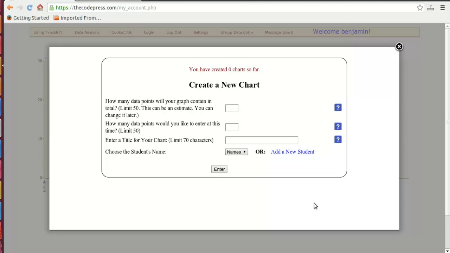And there's a series of 3 of these. The first question that it asks you is, when your graph is complete, how many data points do you expect it to contain? This can be an estimate because you can change it later. And the limit would be about 50 because that's all that will fit on the graph without getting too crowded. So I'm going to choose 30.